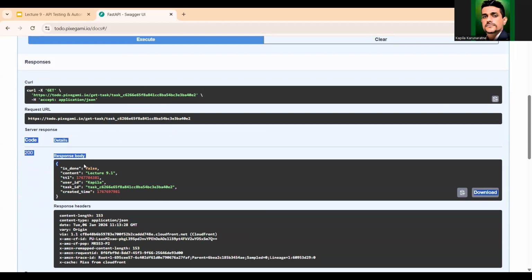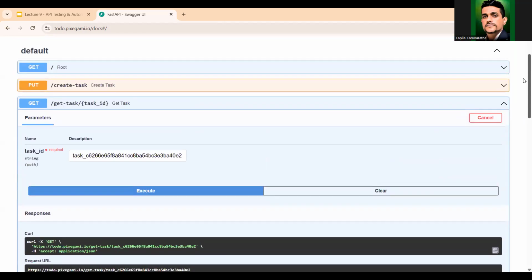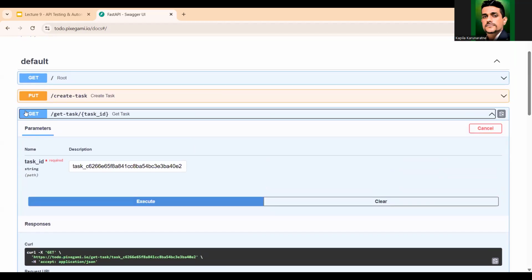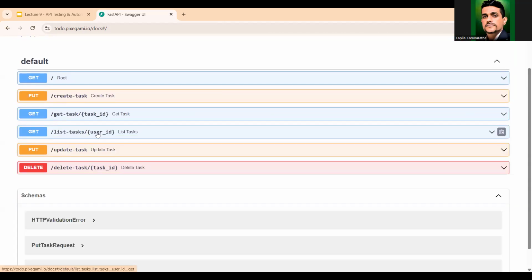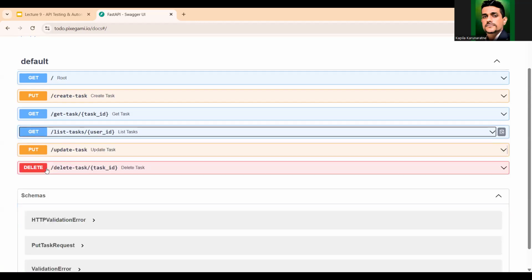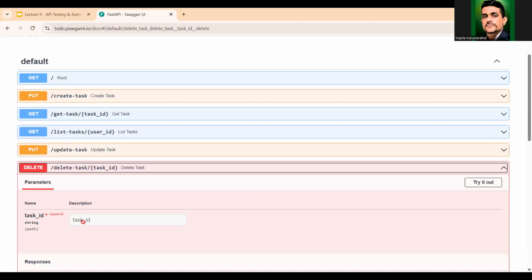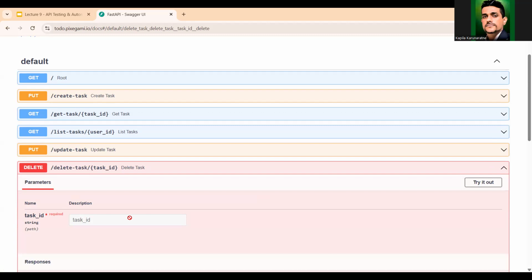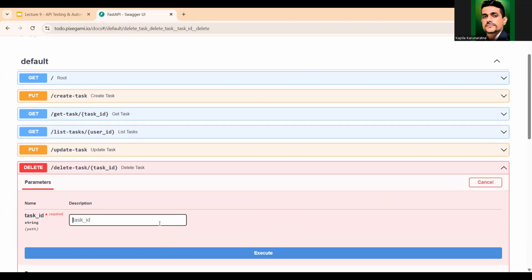So this is how web services usually work. That's what I want to show you. You can try other web services as well. I'm not going to deep dive. Very simple. You can get the task list by user ID. Even if you want to delete it, I will show that. You can just delete it. Try it out. You can give the task ID you created. Delete.